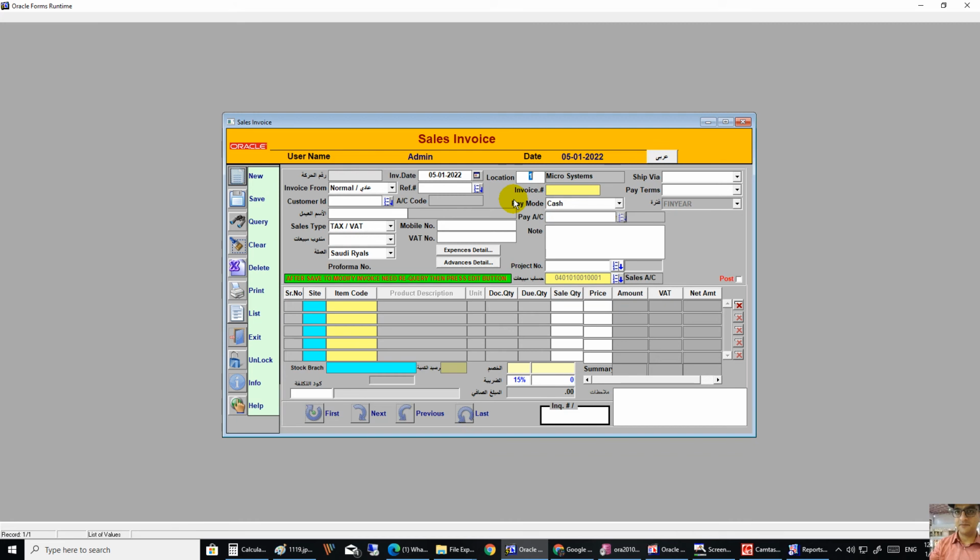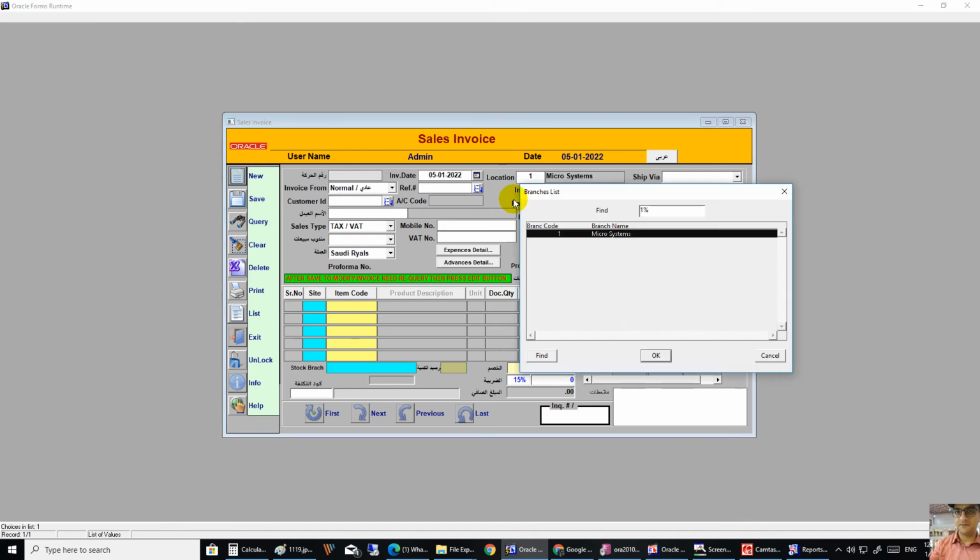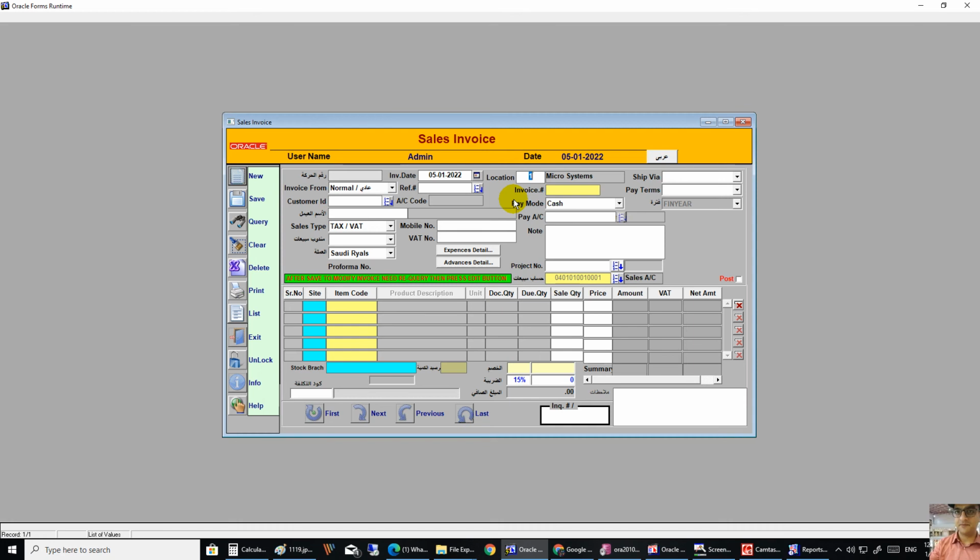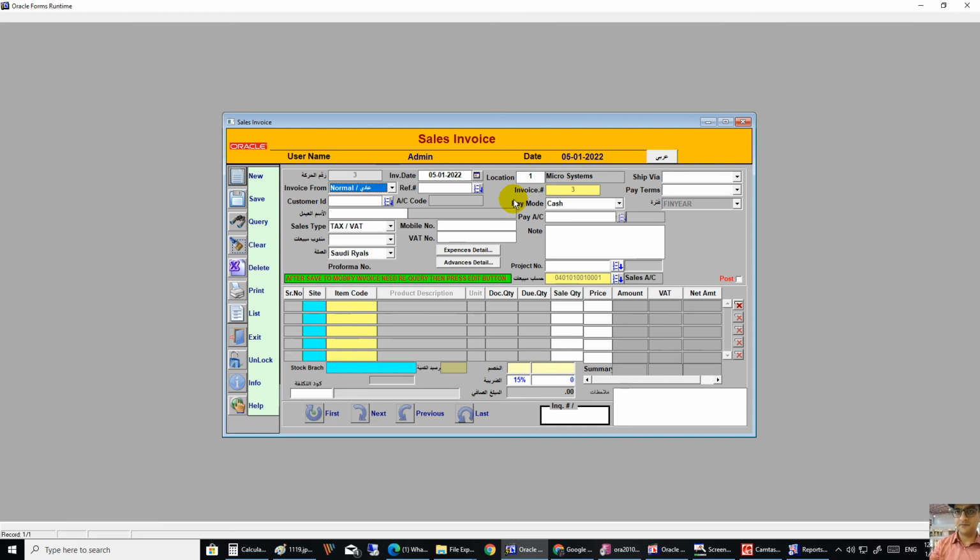This is the location. If you have more than one location, you can press the F9 button and all the locations will come up over here, and you can select the location from where you are invoicing, to which customer. So in this third option we have quotation from.